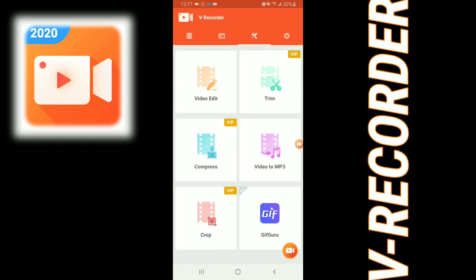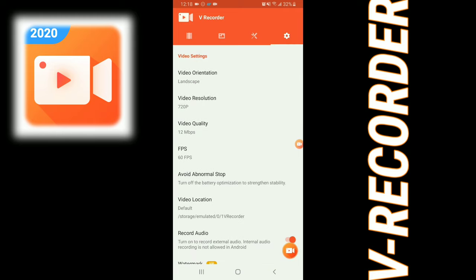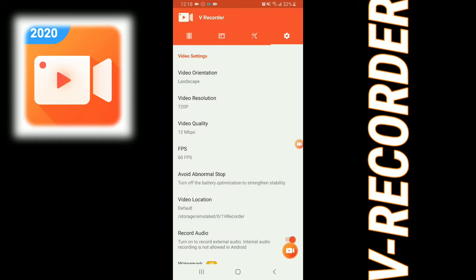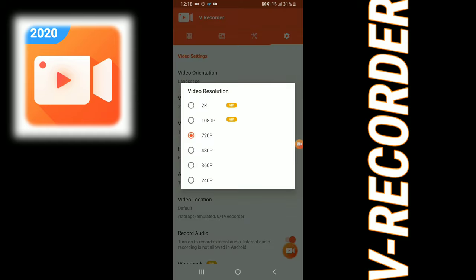Followed by the editing settings, you get the settings for how the app works. So the video settings are the first one. You're gonna choose from here if you want an auto orientation, if you want portrait, or if you want landscape. I always keep it on landscape and it's better for people who do gaming. The second one is gonna be the video resolution. The video resolution is all the way up to 720 because I'm not gonna pay for this application just to have the 1080p or 2K.